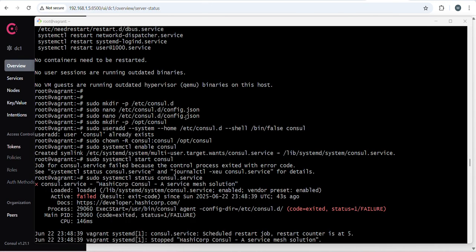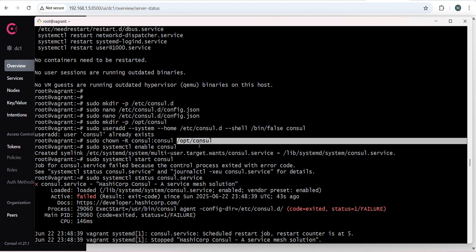After completion of the config file, I created the directory /opt/consul that I mentioned in the config file. I already created this user, so when I tried to create it, it showed that it already exists. Here it will show one. I will give the owner permission to this particular directory, /opt/consul. Then I try to start Consul.